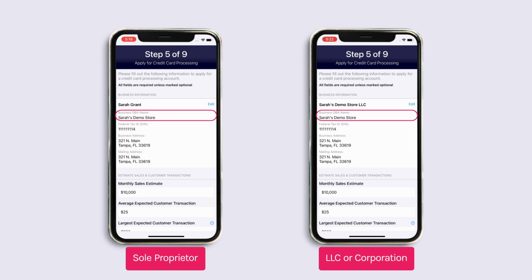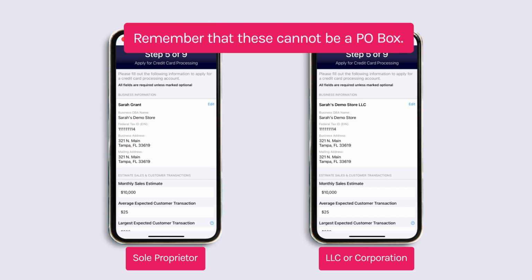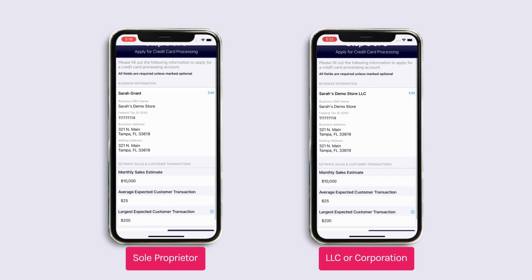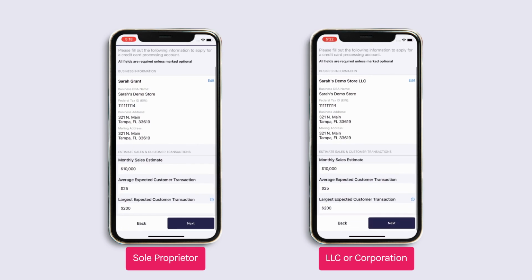For all business types, the business DBA name is the name you use to advertise your business to your customers. Please note, the name you enter here is what will display on your transaction receipts and on your customer's bank statements when you process a customer's payment. When entering your business address and business mailing address, please remember that these cannot be a P.O. box. The selection below, Estimate Sales and Customer Transactions, includes 3 more fields.